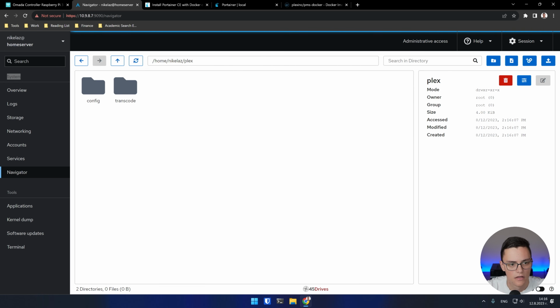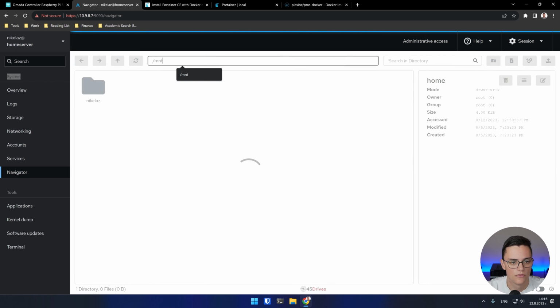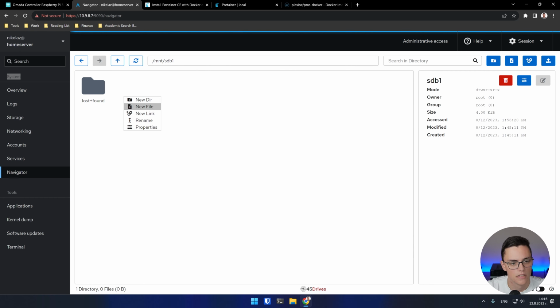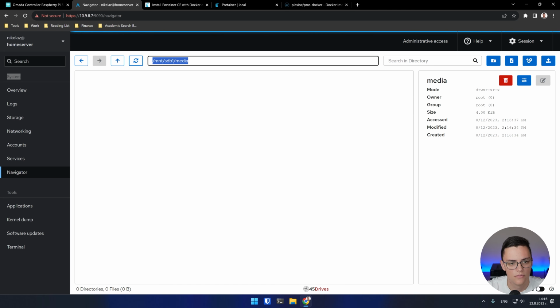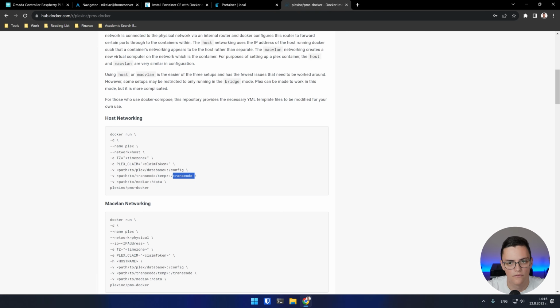All right. And the media folder, I don't want it to be on this drive where the OS is, but I want these 2 folders to be on the SSD so that Plex can access them quickly. The actual media files will be in the shared drive, which is in mount SDB1. There we go. And here I'll create a new directory called media. There we go. And that will be the data volume.